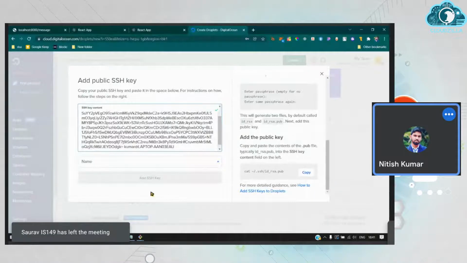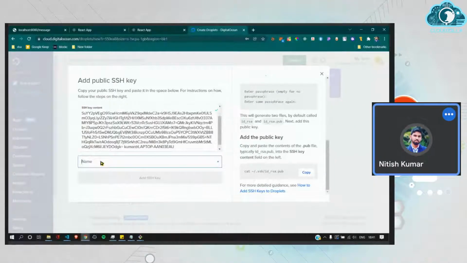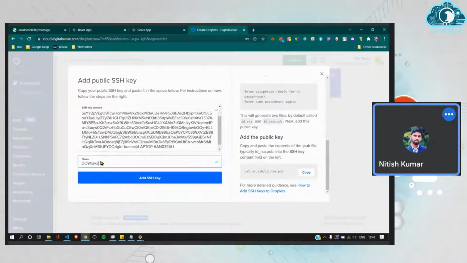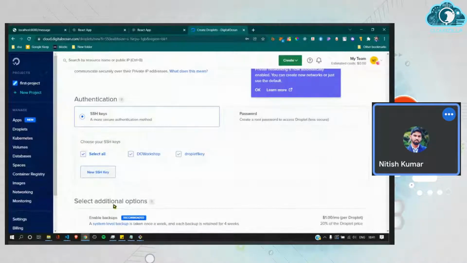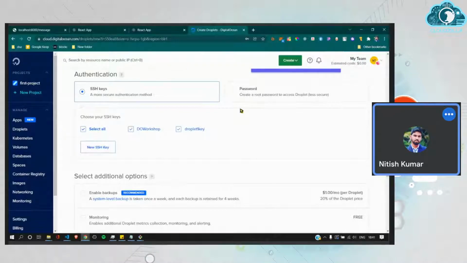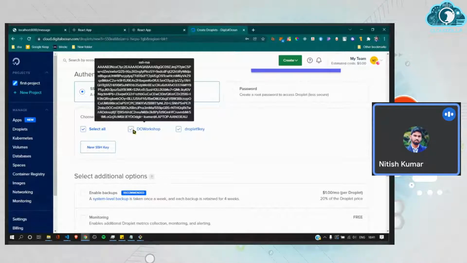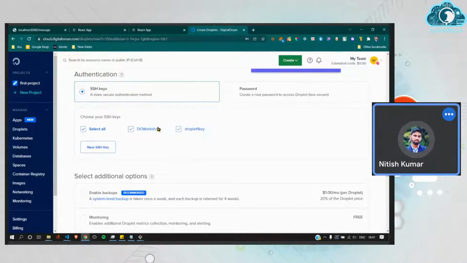Okay, and we will name it Digital Ocean Workshop. Yeah, you can see Digital Ocean Workshop. Our SSH key is configured. So the SSH public key is uploaded.